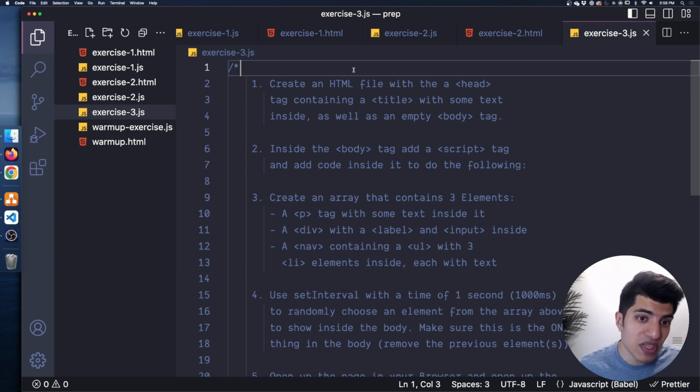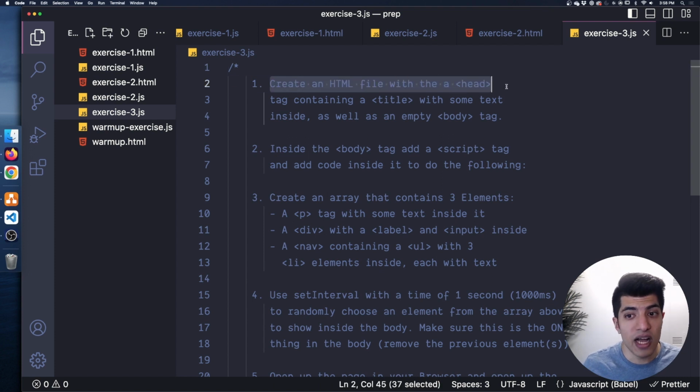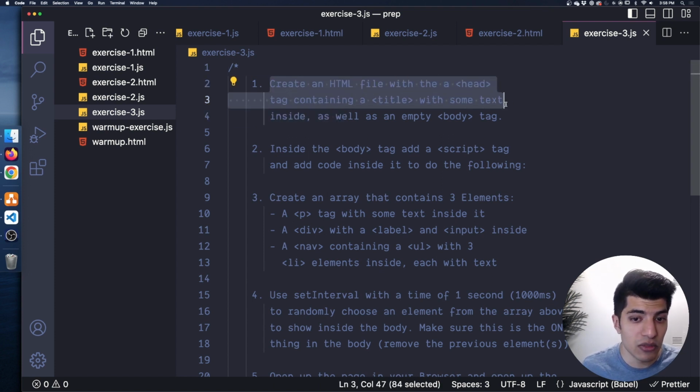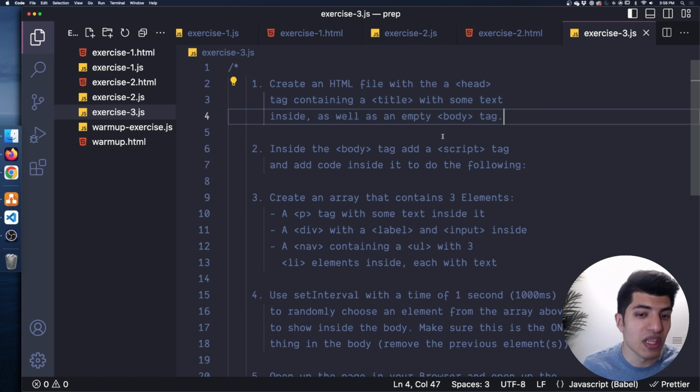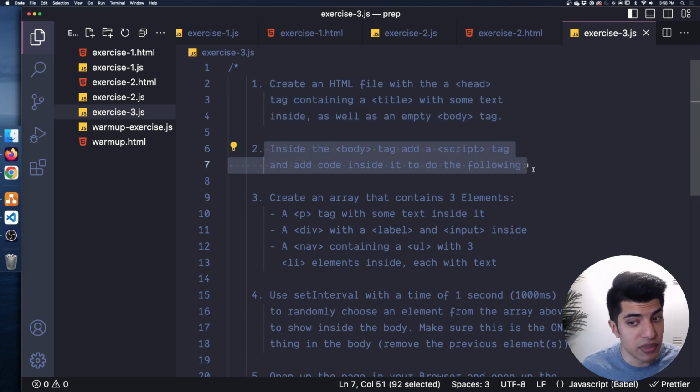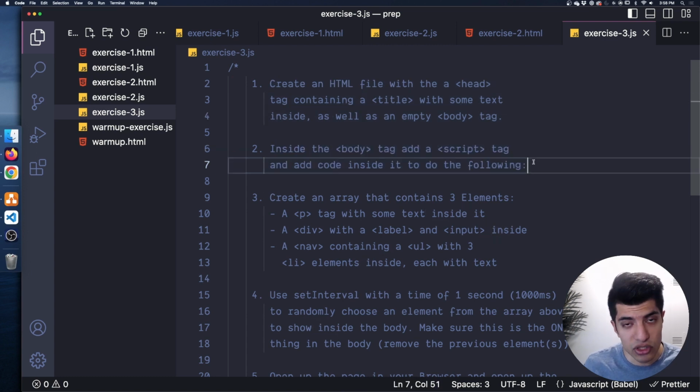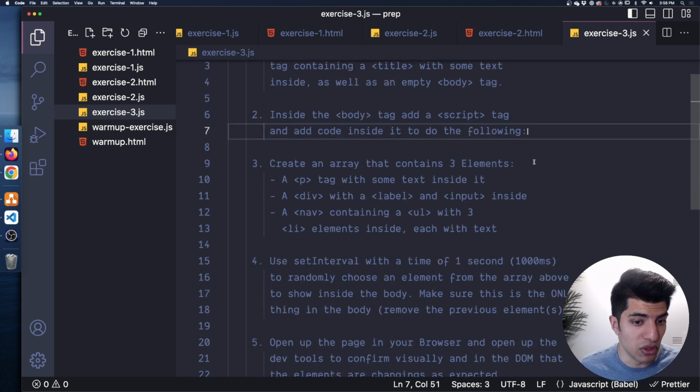So for this one, same thing. I'd like you to create an HTML file with a head tag containing a title with some text and an empty body. Inside the body, have a script tag, and then we're going to add a bunch of code inside of it. So no differences there from the previous couple of exercises.